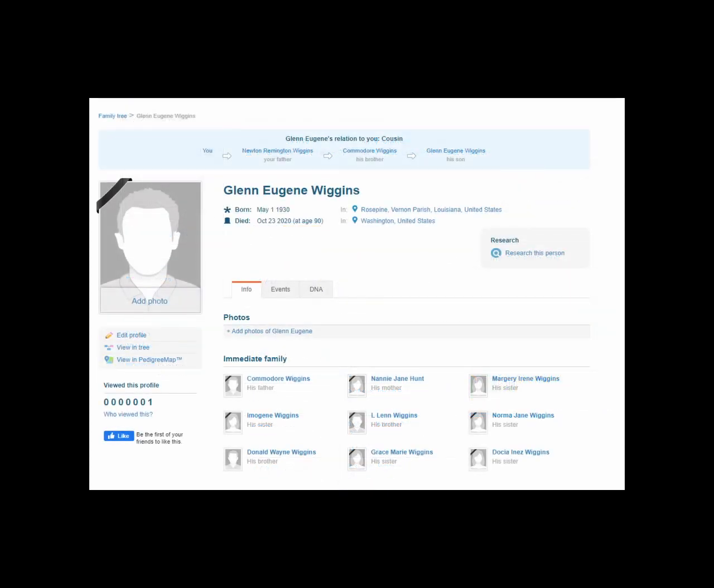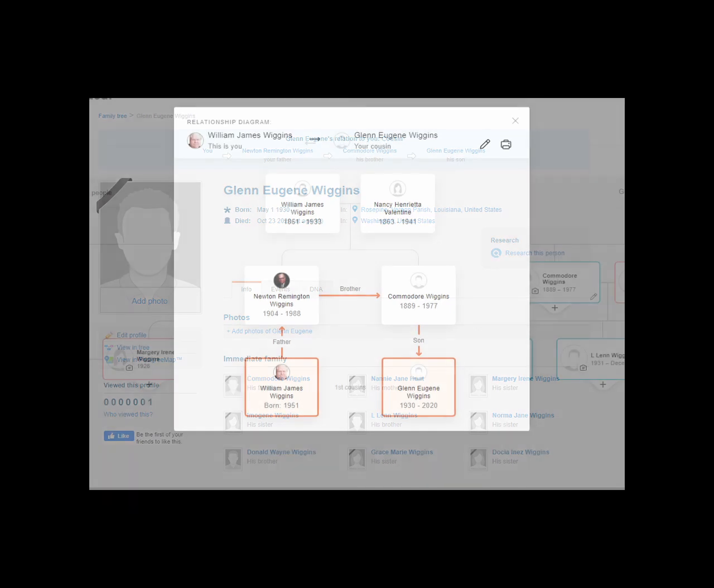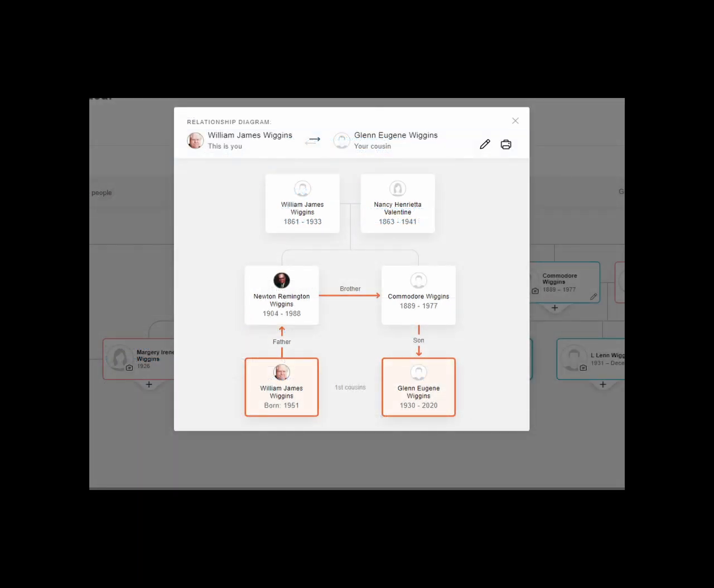There are 2 different relationship views that you can see in MyHeritage. If you're on the profile page, you see a horizontal view of your relationship to this person at the top of the profile page. If you click the relationship from Quick Profile from the Tree section, you can see a vertical view similar to how it is shown in FamilySearch.